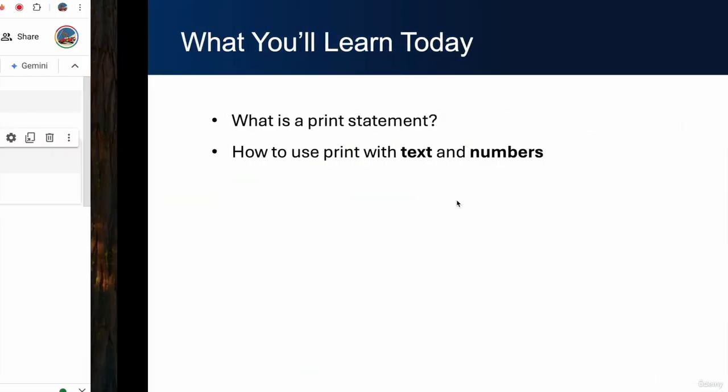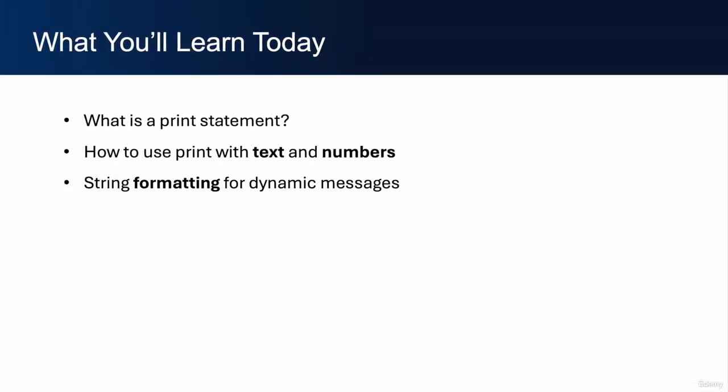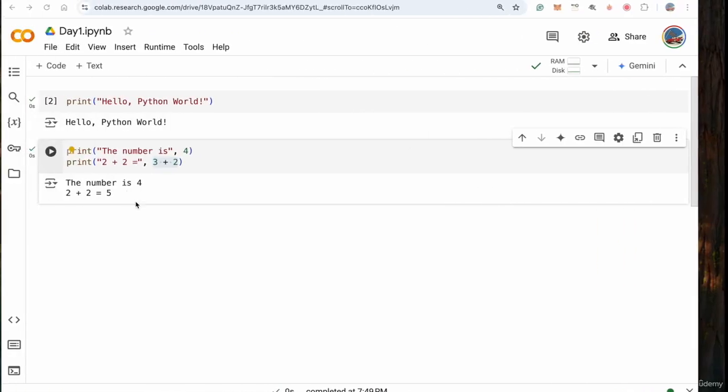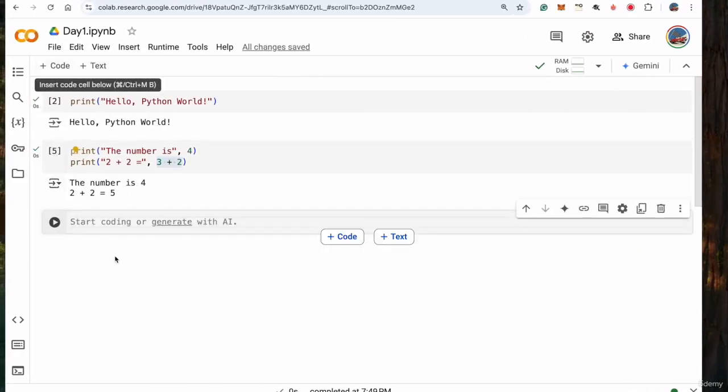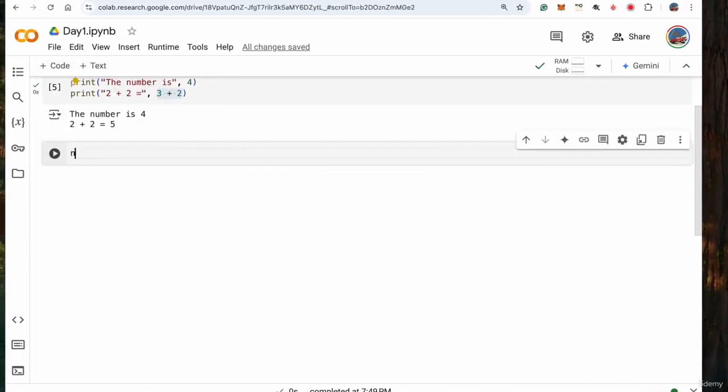Next thing that I want to talk about today is string formatting for dynamic messages. Now sometimes you want to insert dynamic values into a message. Python offers something called f-strings for this, and we'll probably look at this one more time in future, but let's look at an example. Say code, and here I'm going to say name. I'm creating a variable here equal to, I'll say Vivian, and then I'm going to say print hello.